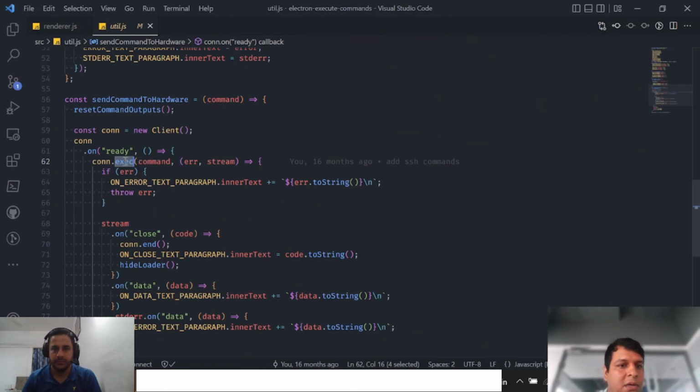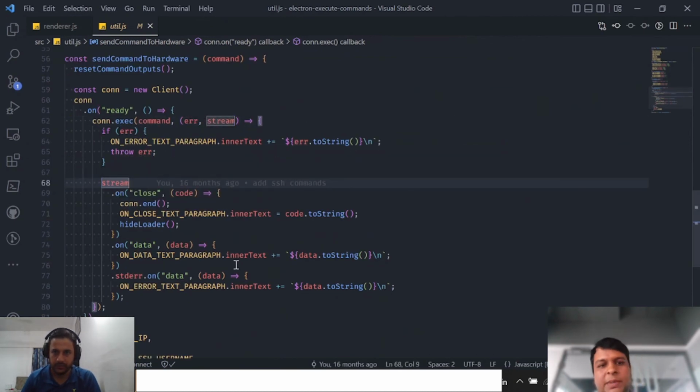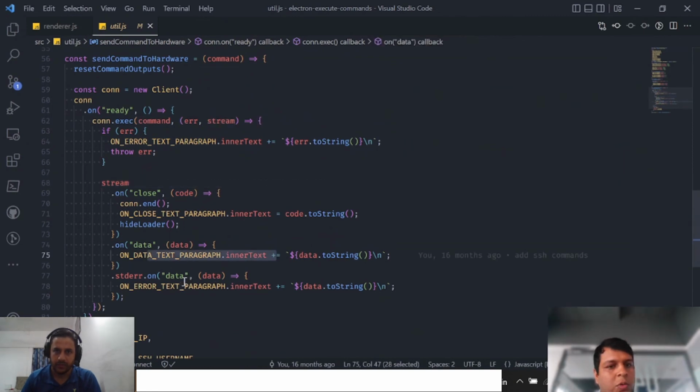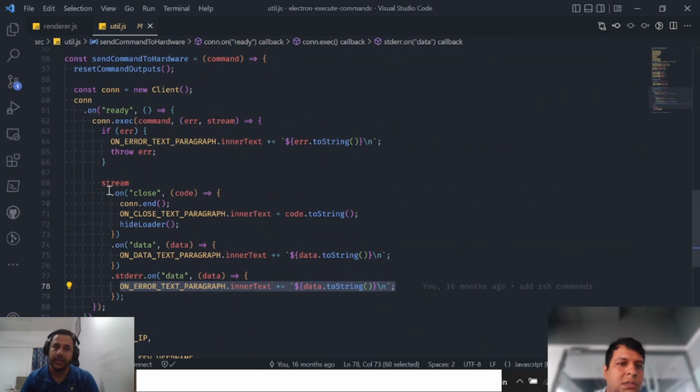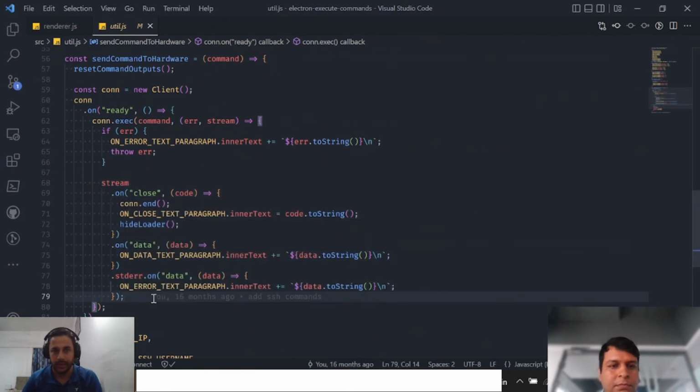We use that, pass the command we wanted to perform, and then we'll get either an error, maybe due to SSH not being successful, or else we'll get a stream. For the stream, we get the data on stdout, which is the equivalent of standard output, and stderr.on data is the equivalent of standard error. With the help of this, you are able to capture whatever the output of your command is.